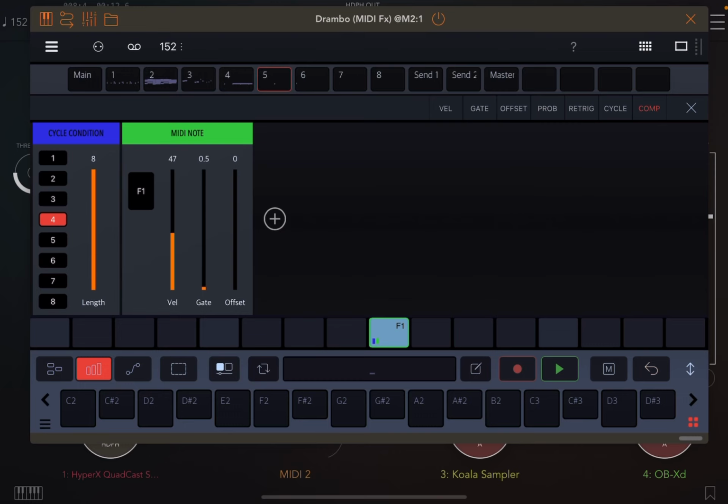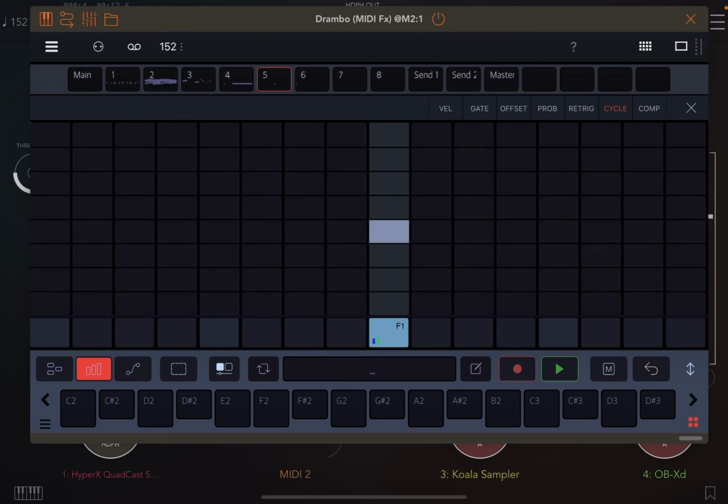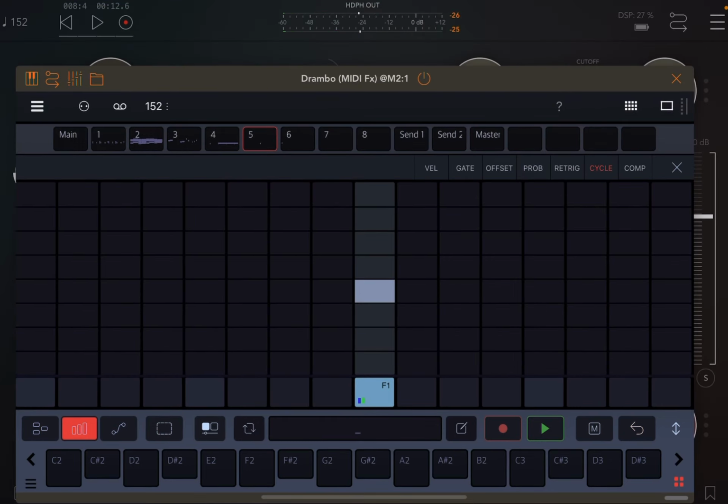We are gonna go to cycle. So what cycle basically does is it triggers that MIDI step after so many cycles. If you look above that MIDI step value, there are 8 steps basically, right? That represents 8 different cycles.